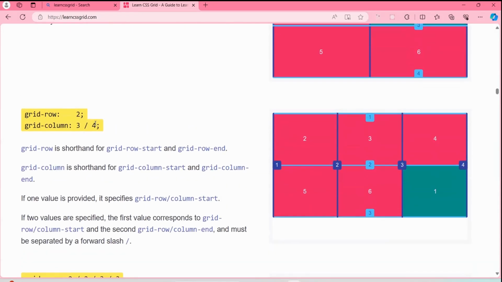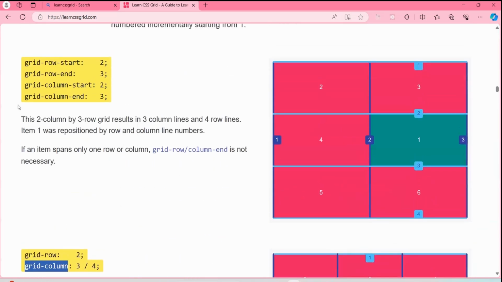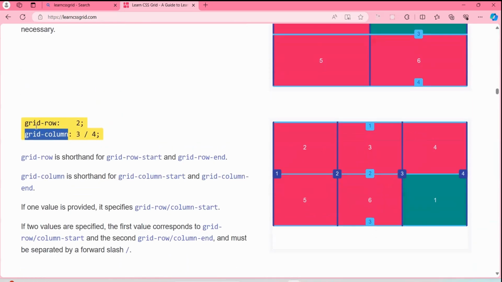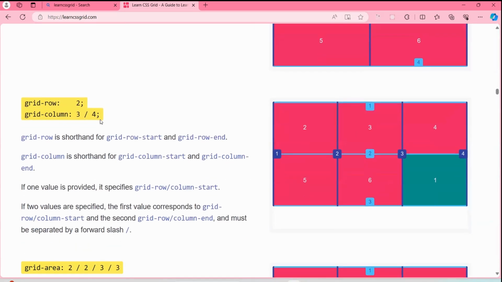Similarly we can also give something like this, 3 and 4, with only one property. Instead of giving column start, column end, you can also use grid row and grid column. Grid column is saying that this is the start position, this is the end position. Here we have just given the start position. By default it will take the end position as 1 more than this value.